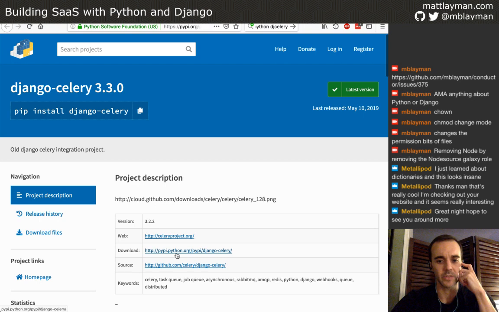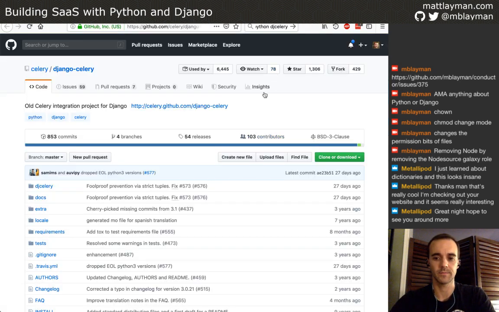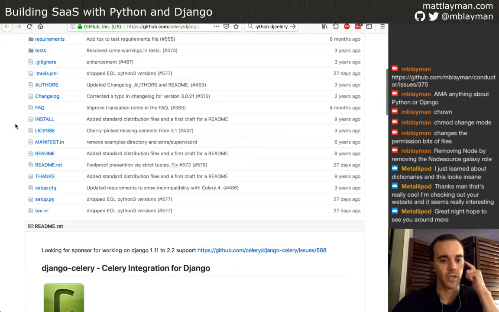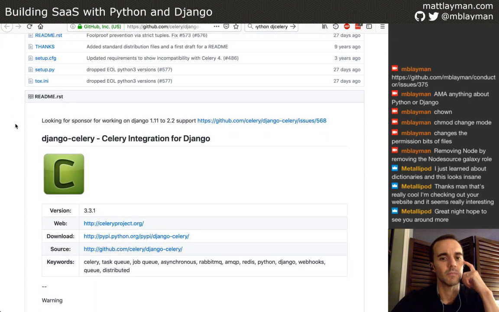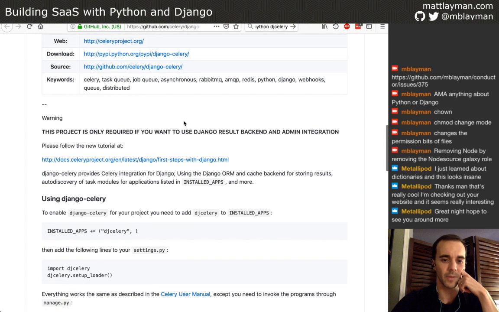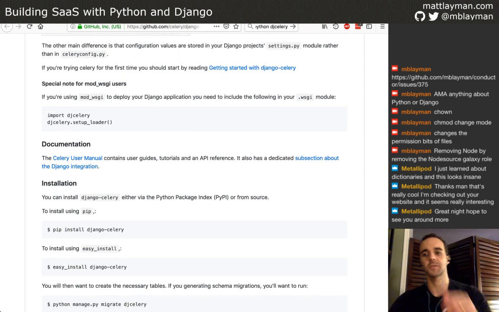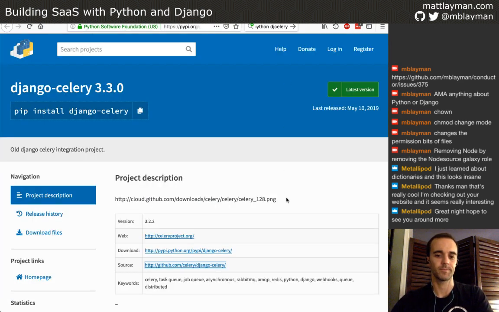Let's look at the GitHub page to see if it's still actively developed or not. Yeah, they even say right here, it's the old Celery integration project for Django. Ooh, no, okay. They want a sponsor for supporting these versions of Django. So this is not a path I want to walk down. So we'll do this hopefully in a different way.